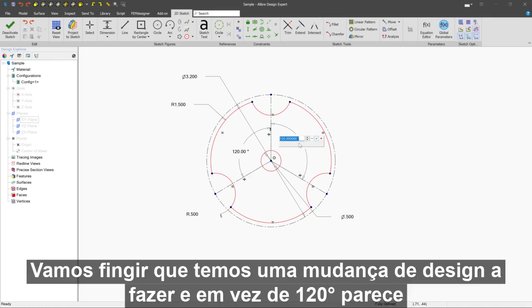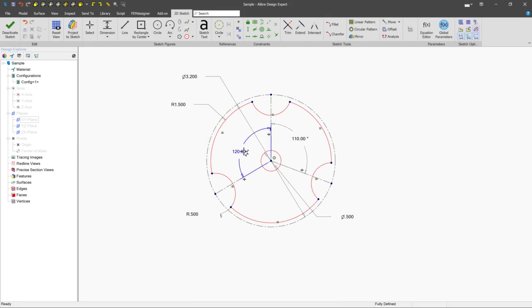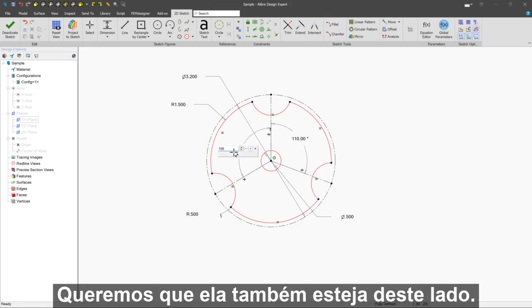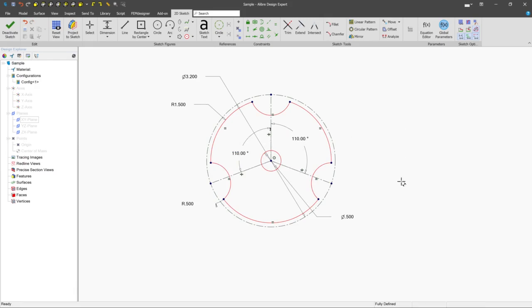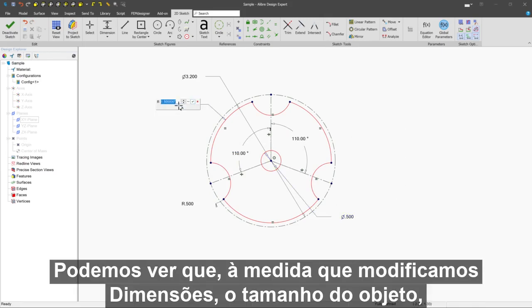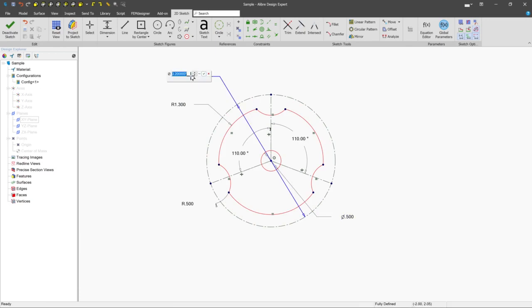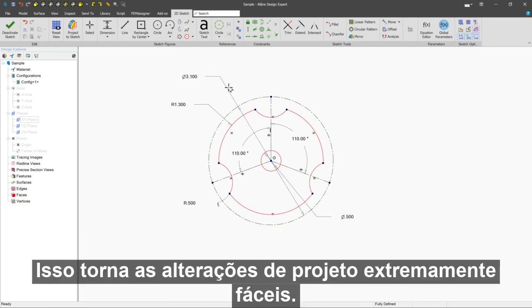Let's pretend we have a design change to make, and instead of 120, it needs to be 110. We want that change to be on this side too. We can see that as we modify dimensions, the size of the object actually updates. This makes design changes extremely easy and predictable.